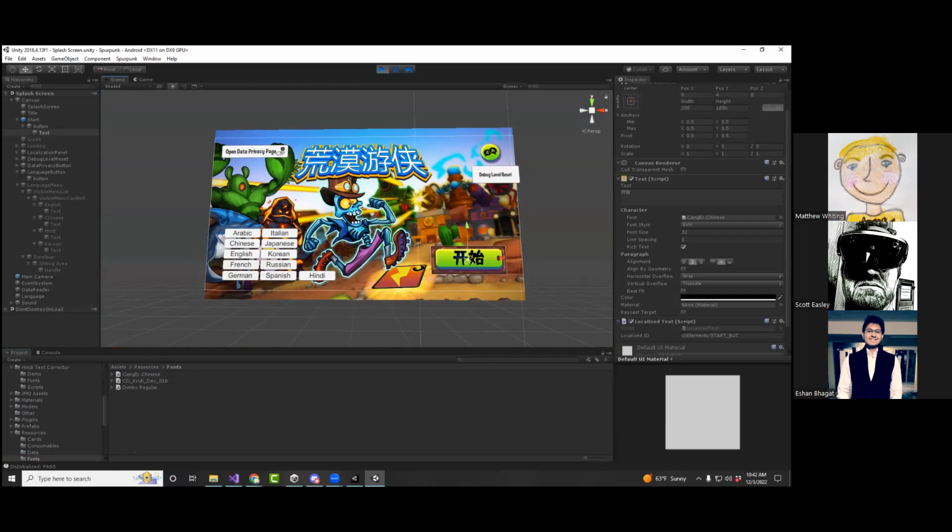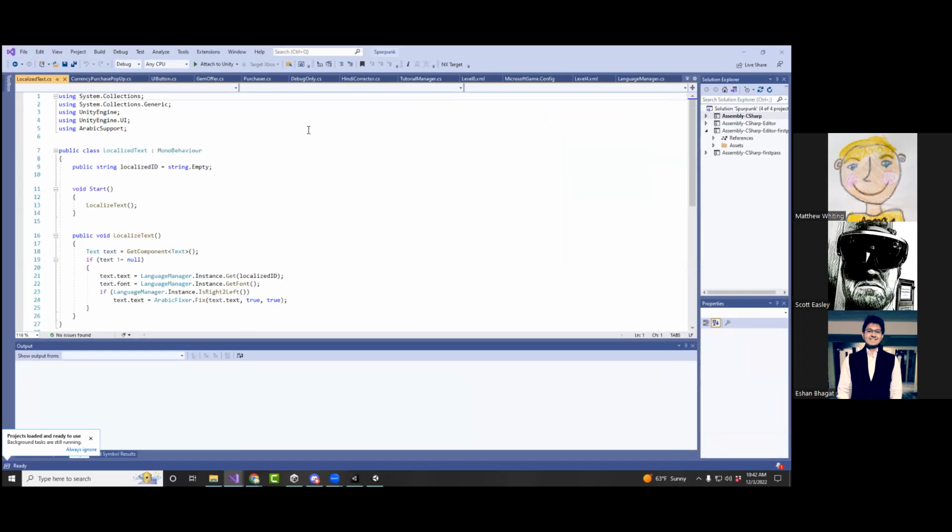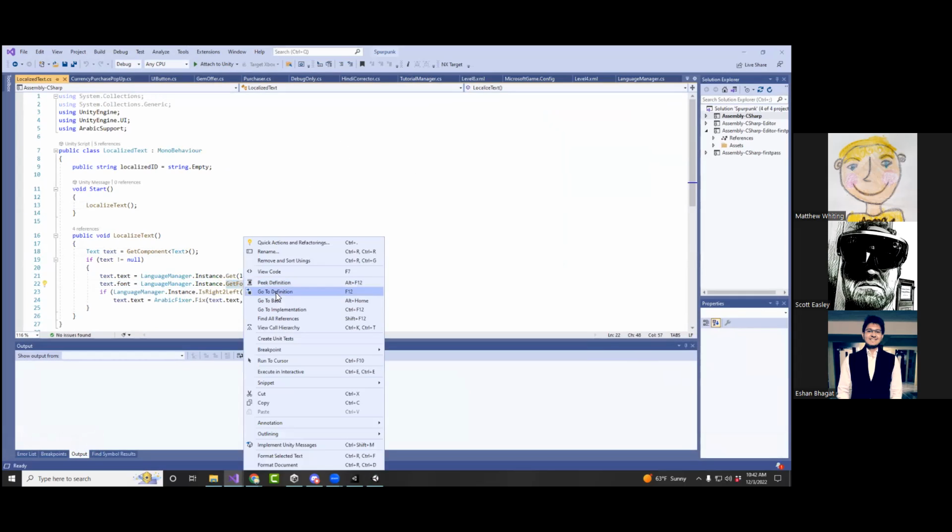Well, it was on this object. What do we got on this object? Oh, there's something called localized text. Let's investigate what is that. Let's see. Oh, look, there's a font thingy. You see this? I do. There's a font thingy on here. What does that do?